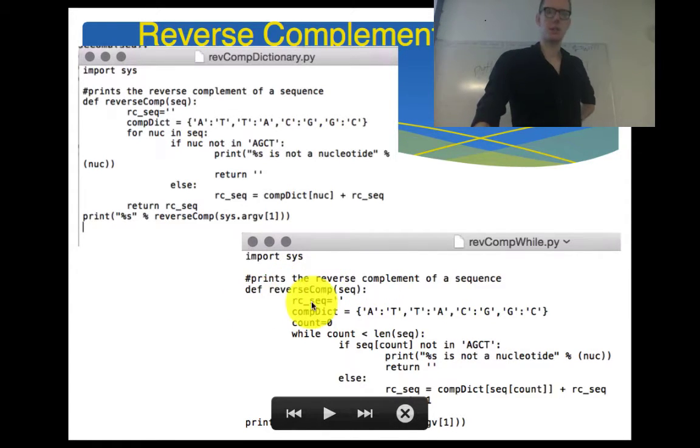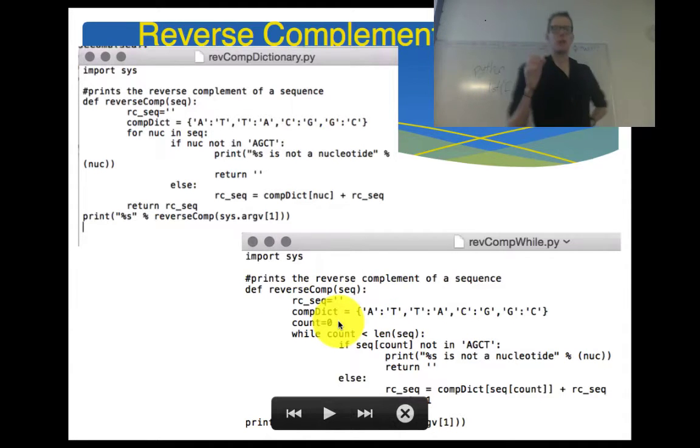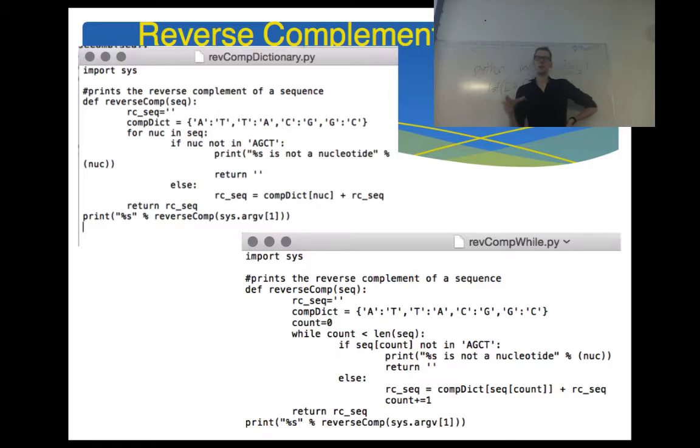So most of the code looks the same. We still define a function, we still define this empty sequence, and we still need our complement dictionary. The difference is the for loop would set nuke equal to the first letter the first time, the second letter the second time, all the way through our sequence. The while loop doesn't do that. The while loop just checks a condition. So we have to make a couple of tweaks to our code now that we don't have this variable automatically setting.